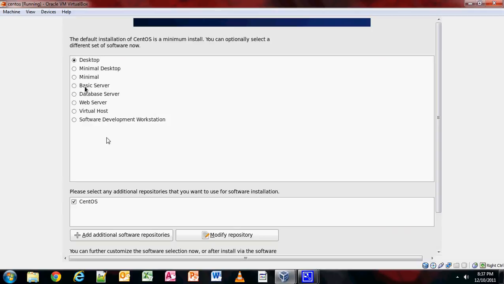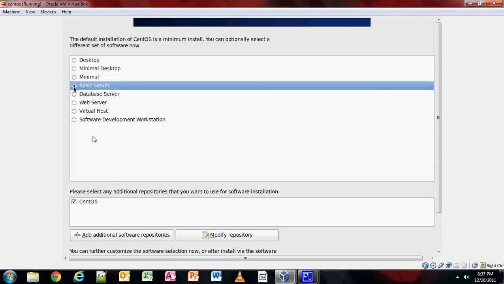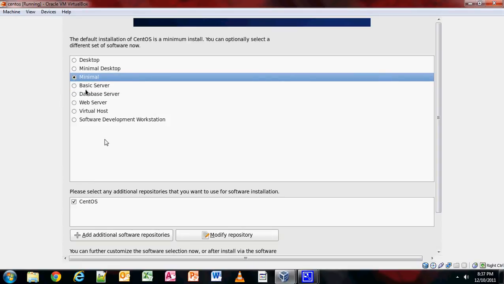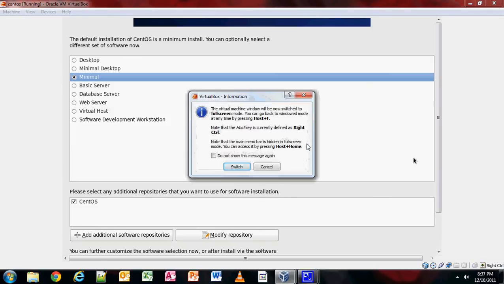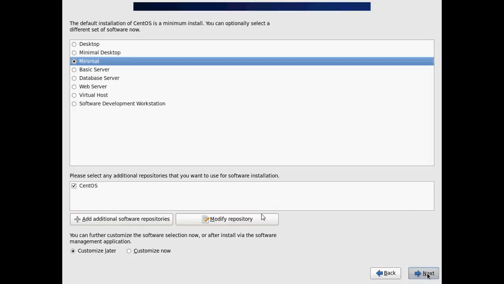Okay. Here it's saying desktop. In the 6.0 CentOS, minimal was selected by default. So I'm going to go with minimal. You guys in your labs, you could go with basic server. You'll get more features. Basically, I think this is choosing how much we're going to install into this. That's what it's for. Okay. Let's switch up. Okay, next.